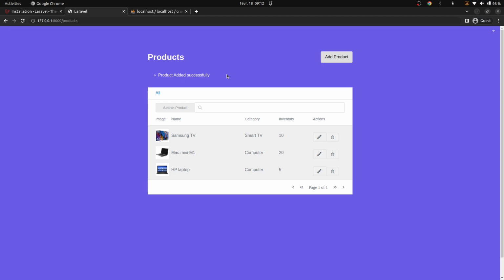So I'm going now to add SweetAlert, which will help us to add beautiful notification.